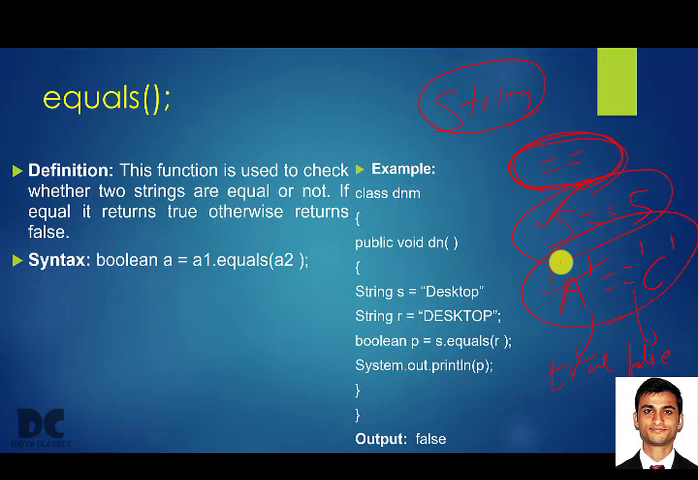So for that, we have another function for string, that is the equals function. The work of the equals function is to check if two strings are equal or not. Okay, never use this one. This is wrong. You cannot use double equal to sign to check if two strings are equal or not. You have to use this function, that is equals, and the syntax is boolean. Why boolean? Because the result will be true or false.